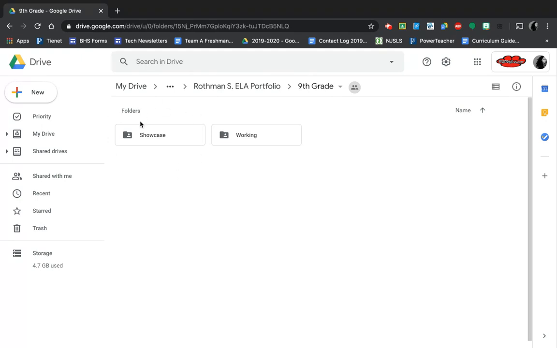Because at the end of the year, I'm taking all of your showcase folders and sending them over to your 10th grade teachers or to the administration, like the vice principals, and then they send it over to your 10th grade English teacher. That way they can review it and see what you're coming in knowing. You're not going to want to put assignments that you completely bombed in your showcase, okay? You don't want to put assignments that you got 60s or 50s on, maybe not even 70s.